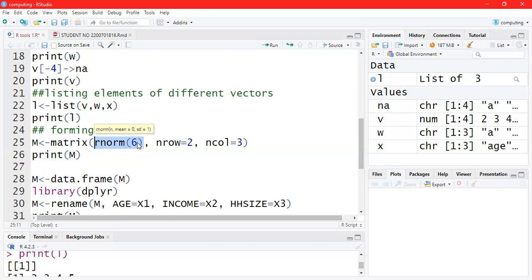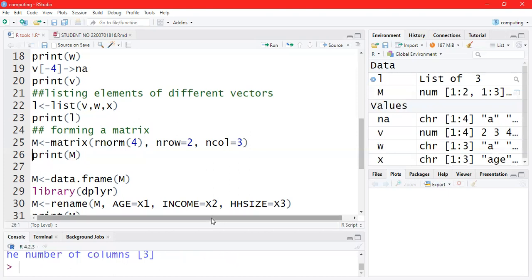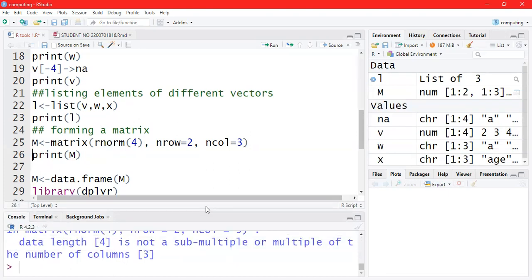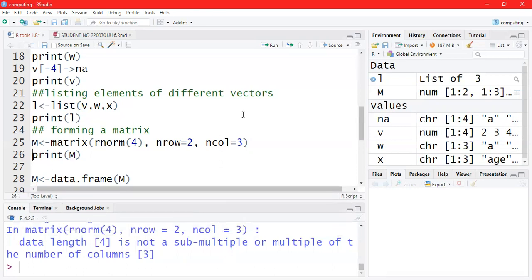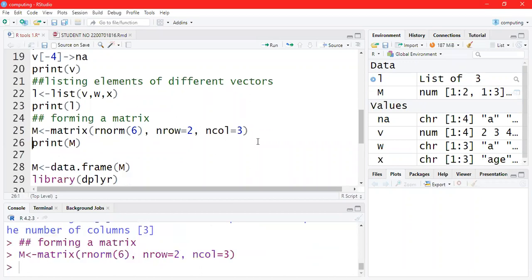Like here, if I make this one a 4, the answer will not run, because the number of columns and the number of rows do not form the number of random variables which will be formed all together there. So that's why, like when I say maybe 6, 2 times 3 makes 6, and now in that a matrix will be formed all together.